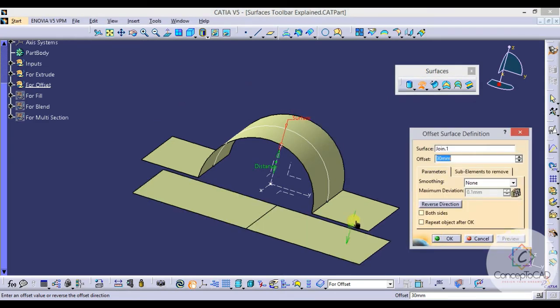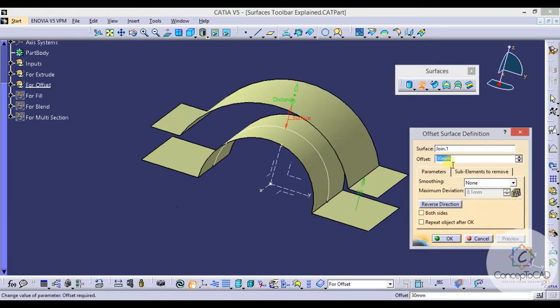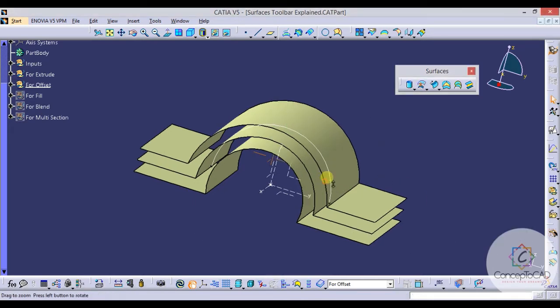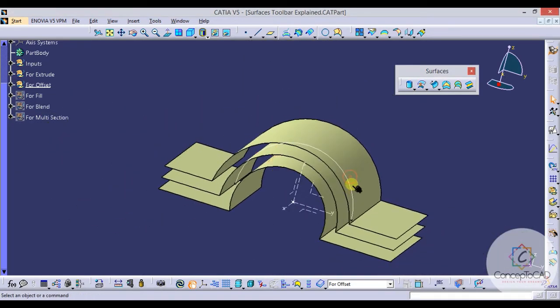As you can see, the value is too much, so the upper surface is getting flattened. So I'll just click on reverse direction, click preview. I will just reduce this value to 10, click preview again. And if you want your offset on both sides of the surface, you can select both sides, click on preview and click OK. So this is basically an offset command.